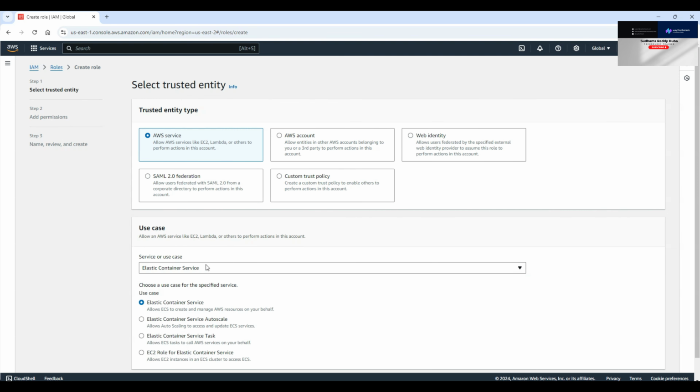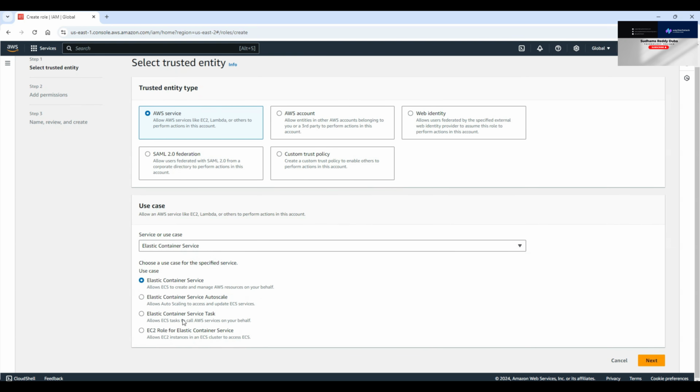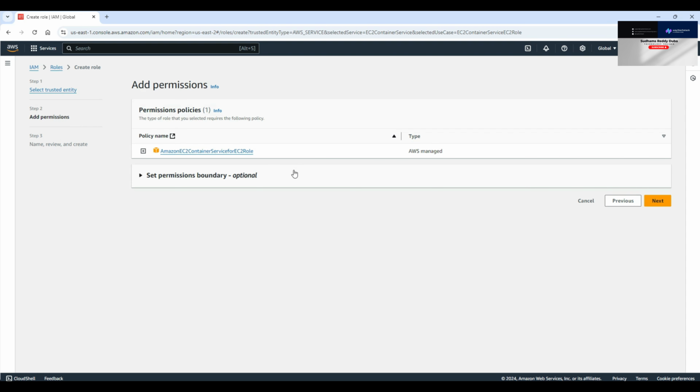Select the service. In this, we have totally 4 options. Again, which one we have to pick out of this? The last one. EC2 role for Elastic Container Service. Allow EC2 instances in the ECS cluster to access ECS. For that reason, we are creating this role. And then next. Now by default, we can see the policy which has to be attached to this role, which is Amazon EC2 Container Service for EC2 role.